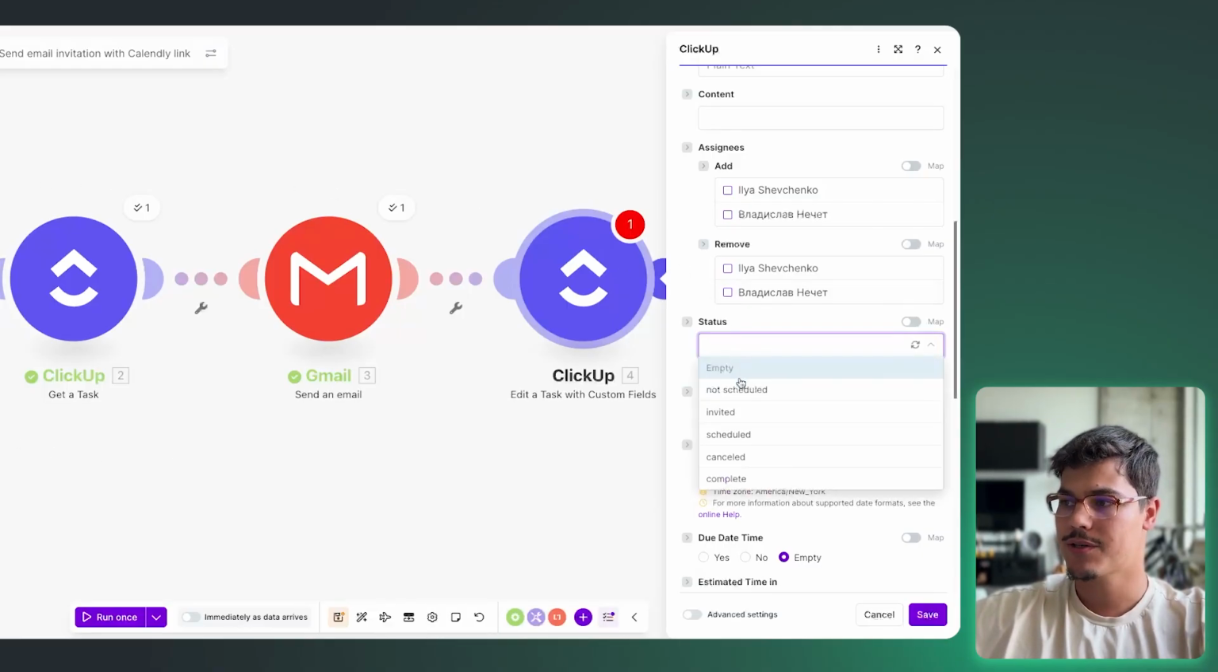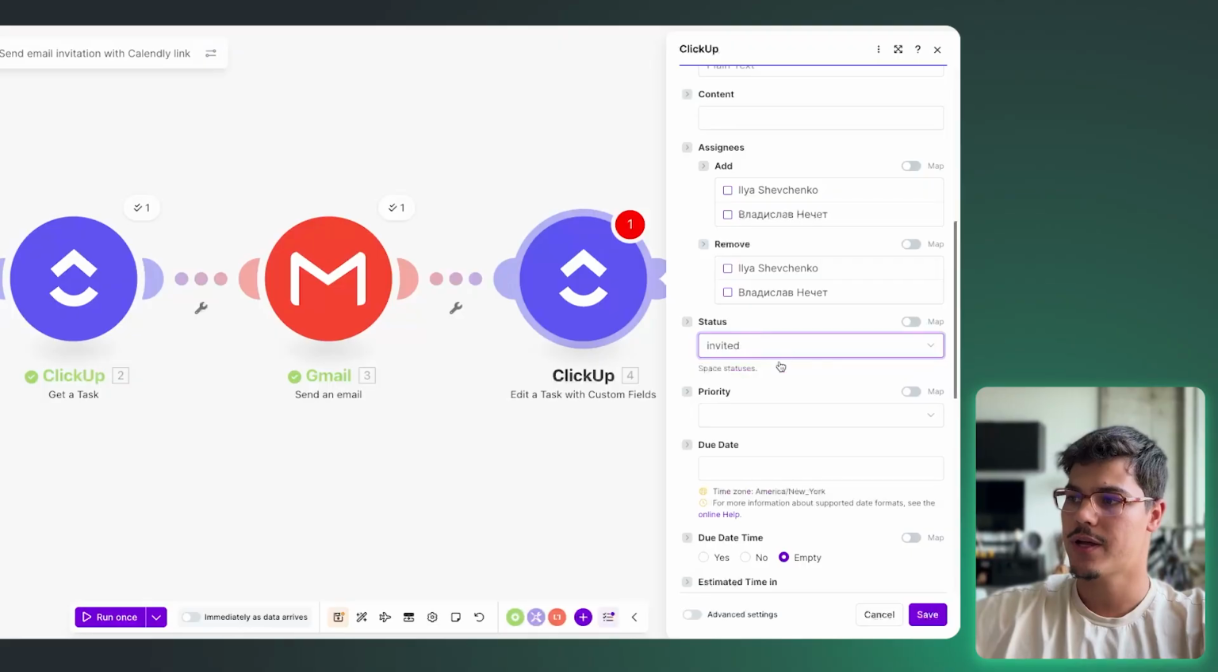So first of all, the status is here. We're going to be able to update the status. So let's say as soon as the invite is sent, from not scheduled, we want to move it to invited. So that's going to be the status.